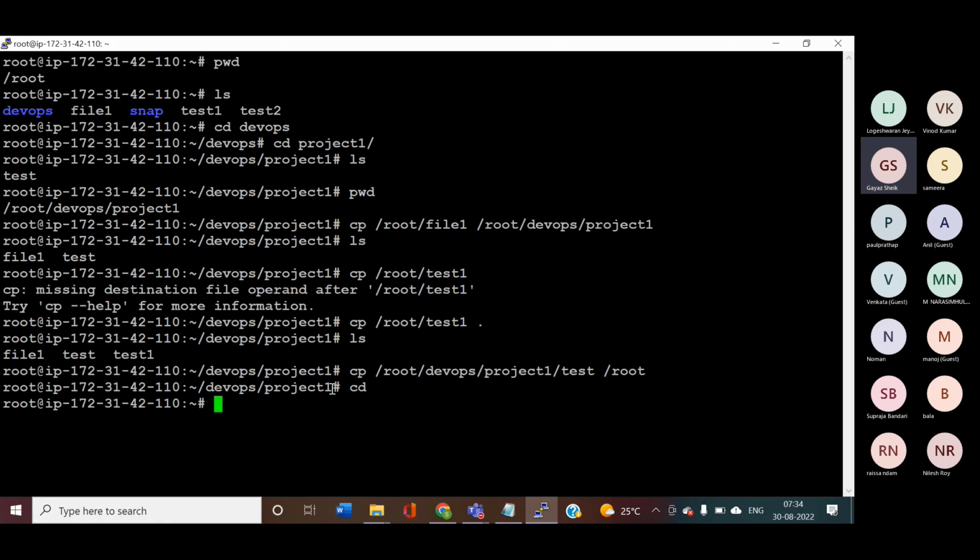To go back, we can use cd dot dot also, but it is time consuming. If we have 10 folders, every time it is not possible to use cd dot dot like that. In that situation, we can simply use the cd command itself. We'll check with ls. The test1 file got copied into our /root folder. In this way we can use the cp command to perform the copy operation.